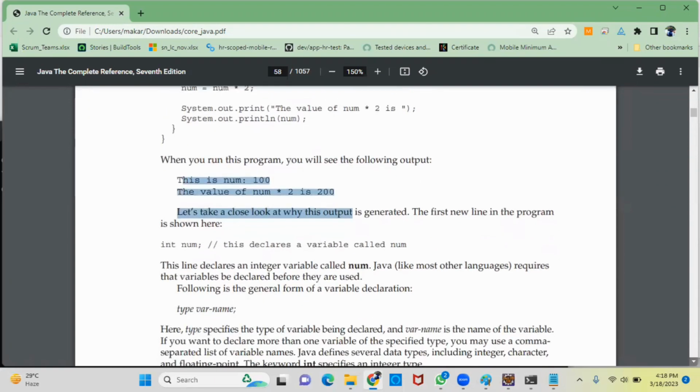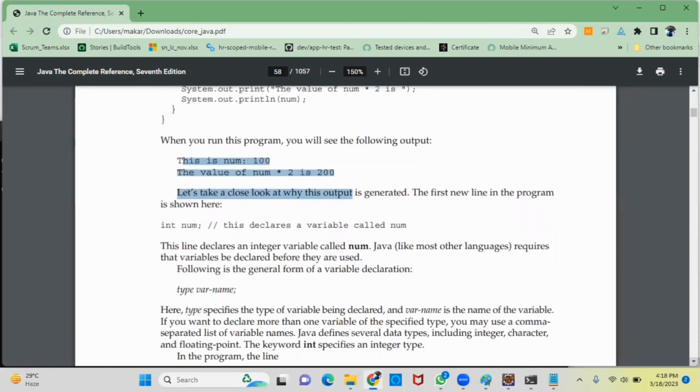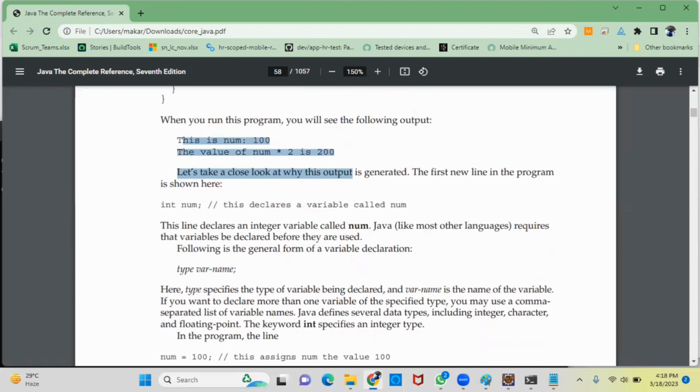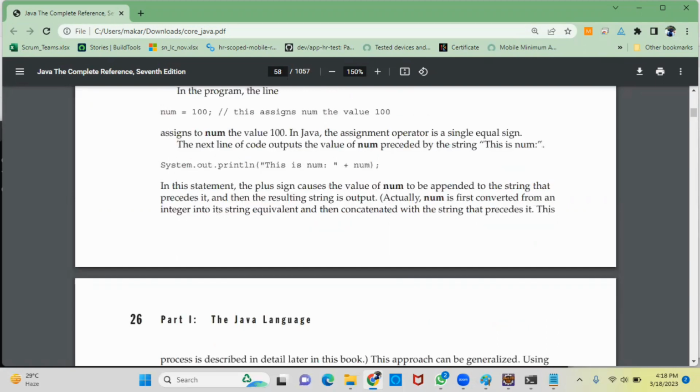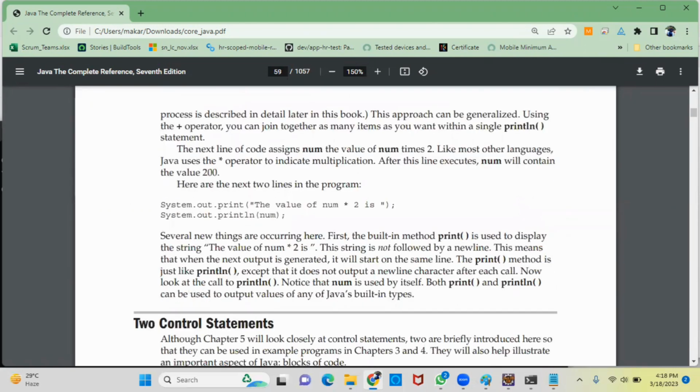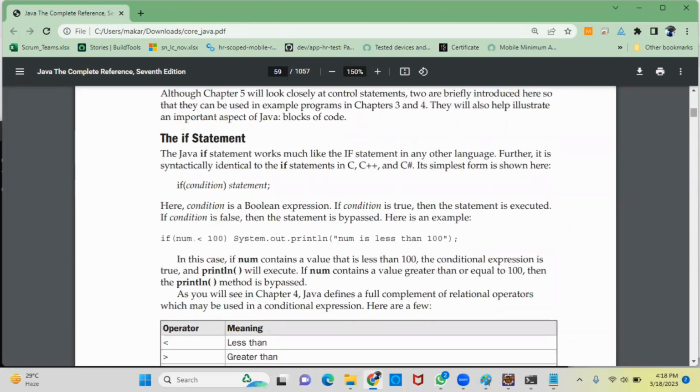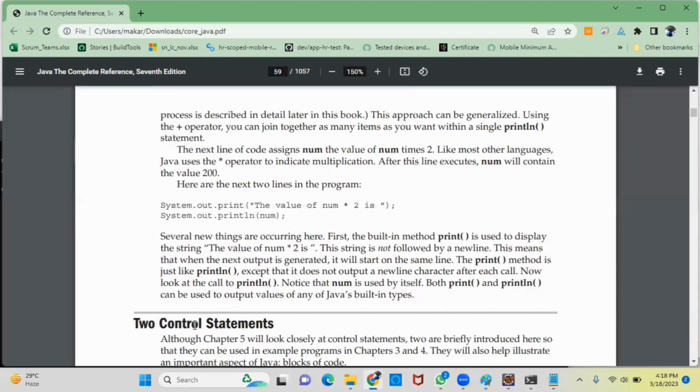So for the first session, we'll wind up here. In the second session, we'll see more about variable declaration, how we initialize, what the variable name should be, and what rules and regulations we have to follow when creating a variable's name. And then we'll jump to the control statements, if else, switch.